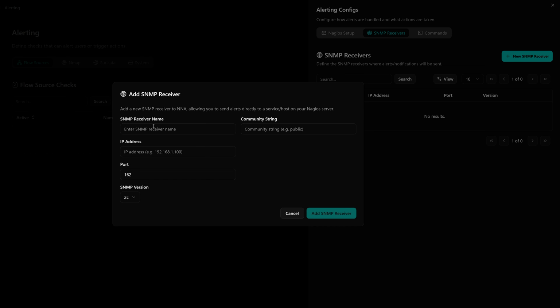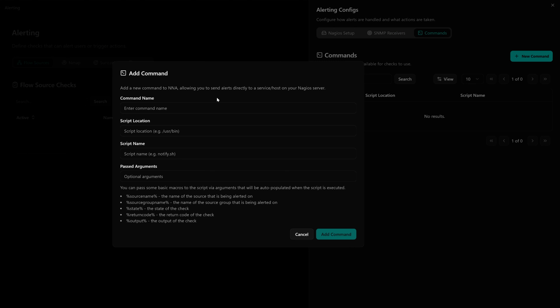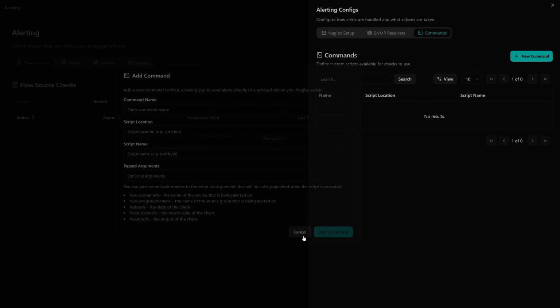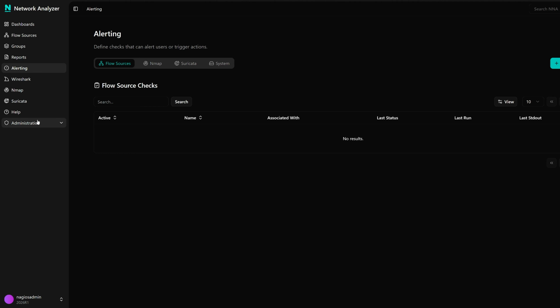which you can do by defining a name, the IP address, the port, and then depending on the version, the necessary information. And then finally, you can execute a command. You can do so by defining a command name, a script location, the script name, and then if necessary, any arguments you're choosing to pass as well. And then finally, you can decide to configure email notifications that will serve as an email alert to a Nagios Network Analyzer user. And you can define those by going to Administration and then Notification Settings.